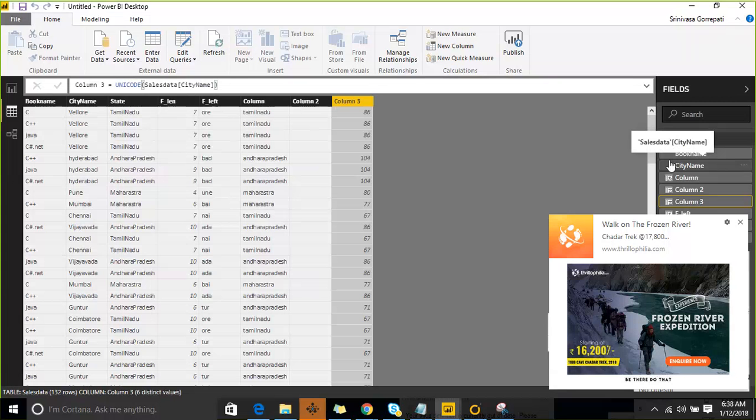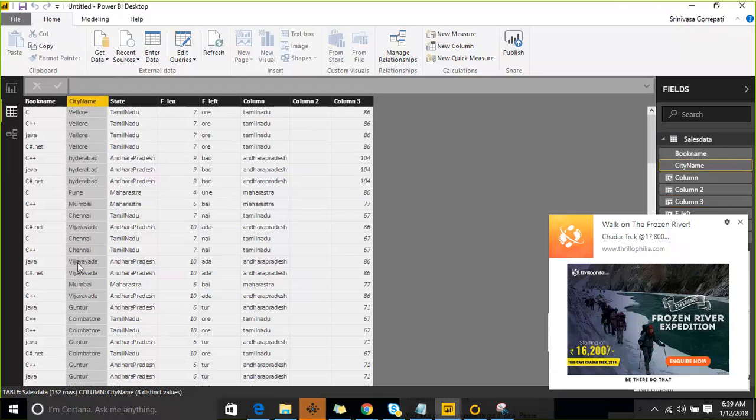Here, with city names, for Mumbai the M gives 77, for Chennai it gives 67, and for A it is 65, which is why it returns 67. So it is returning the ASCII codes for the first characters in the city names.